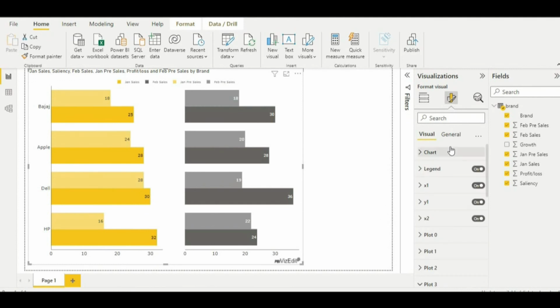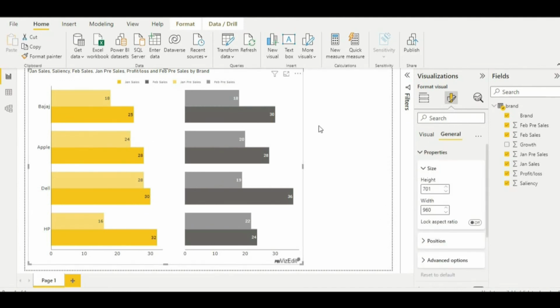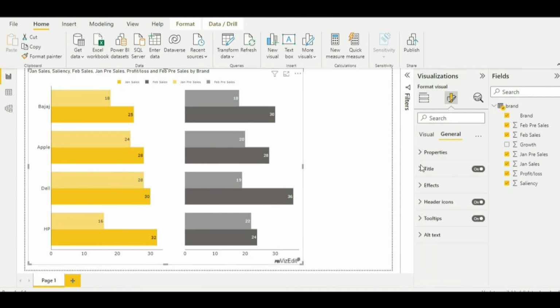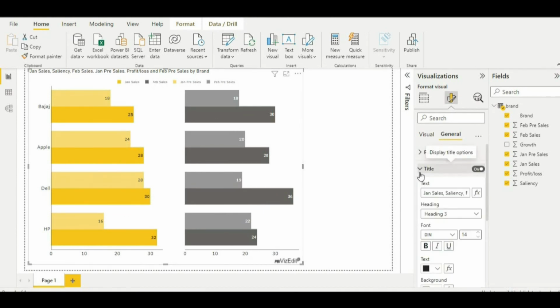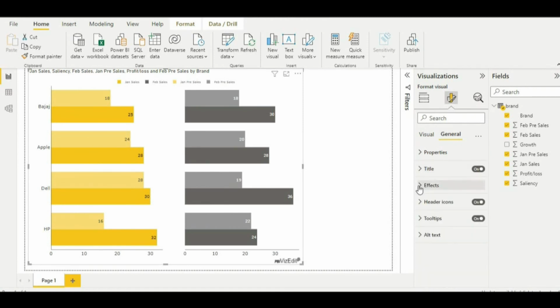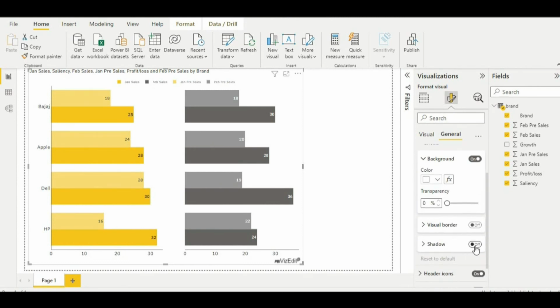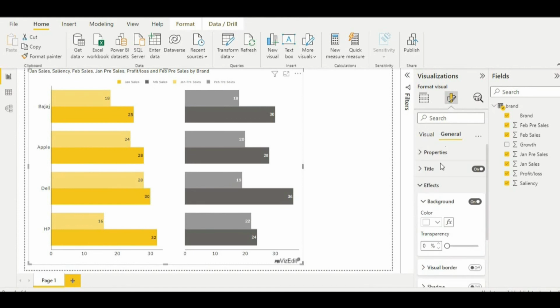You can also change the general settings here, like properties of the canvas, title if you want, heading for title, effects, like if you want shadow just turn it on. Like this, you can explore these general properties and make changes here.